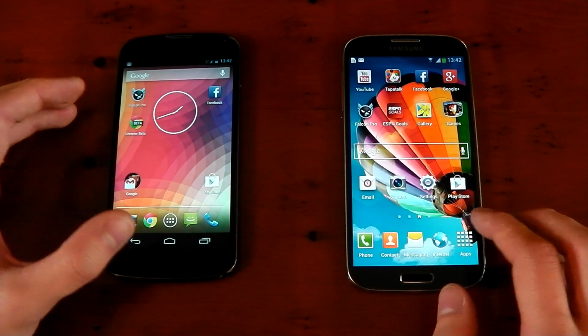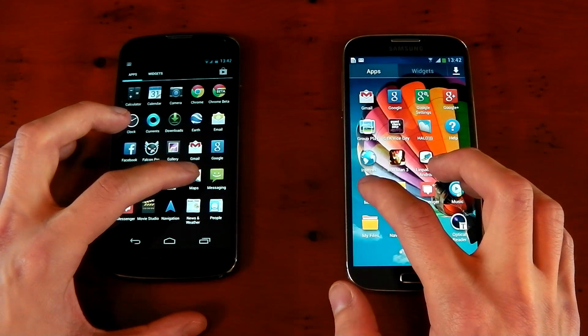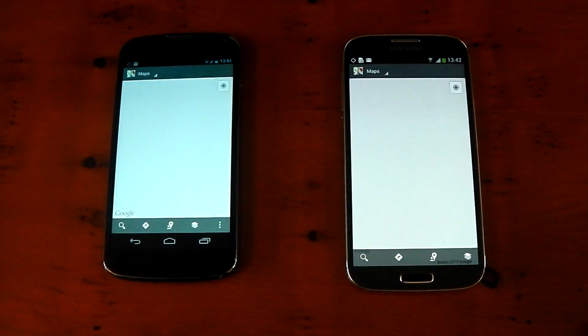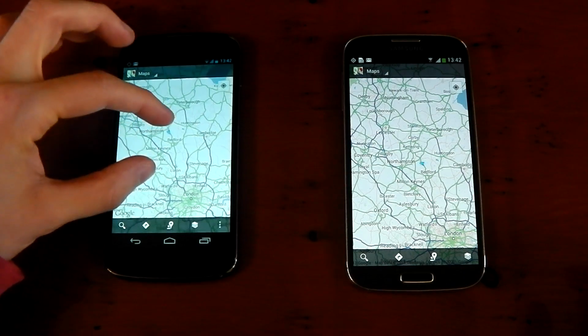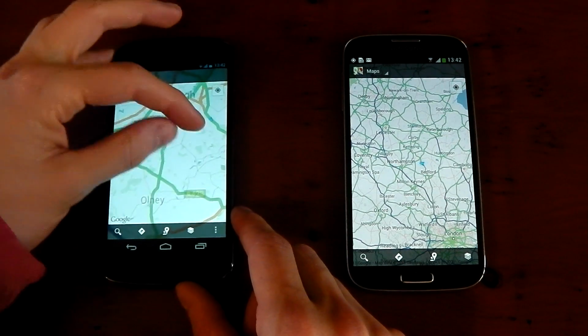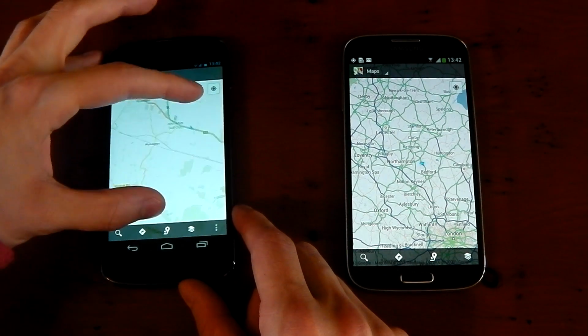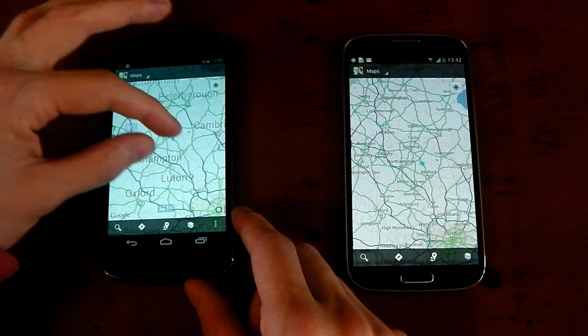We'll check out maps because that's always an interesting one as well. Here we go. 1, 2, 3, go. Again, pretty much identical. What I did notice in maps is that the Nexus 4 is very smooth all the way through. I can zoom in here, no problems, hardly any dropped frames whatsoever. I can zoom all the way out and make all the roads load, and it hardly slows down a bit.